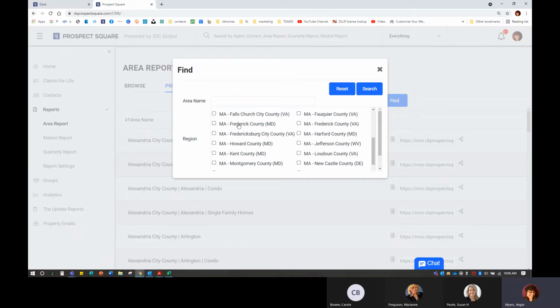And do be careful if you're looking for Frederick County. We do have one in Maryland and one in Virginia, so just make sure you get the one that you're really looking for. For this purpose, I'll go with Harford County, and we'll hit the search button.